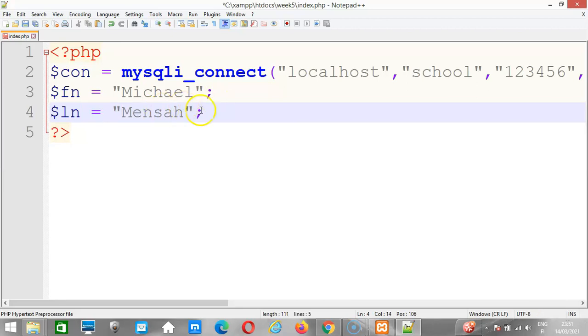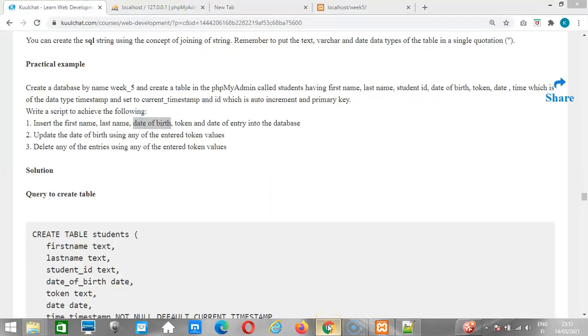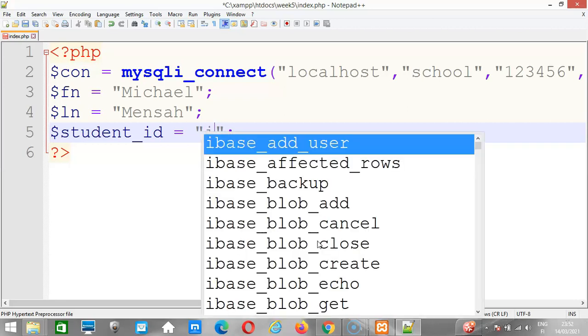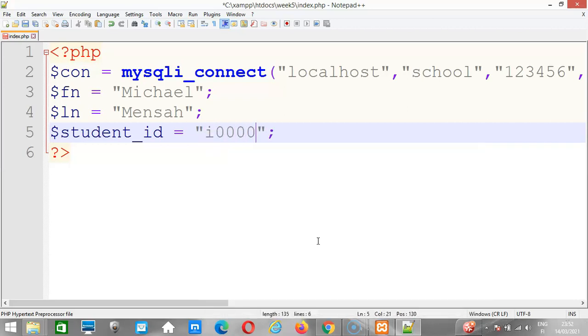Okay, then what else did they say we should insert? Date of birth, token, student ID. The student ID can have maybe I 000201. Okay, then it says token.